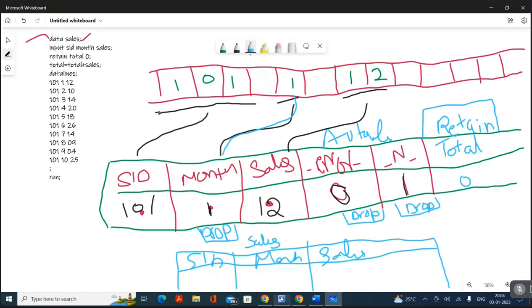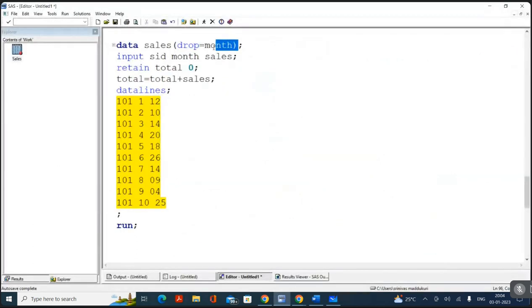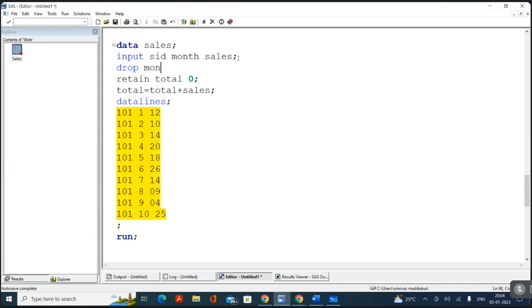But in the program, instead of writing a drop option here, if I write a drop statement for month, you know where this will work now? This will work here, before PDV.